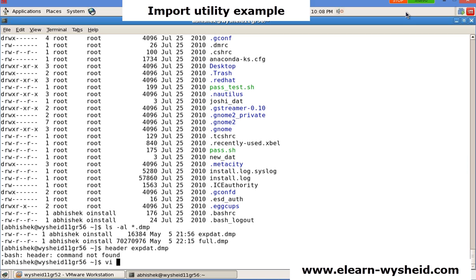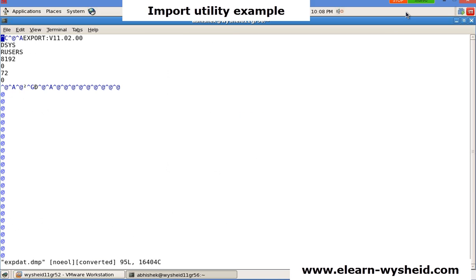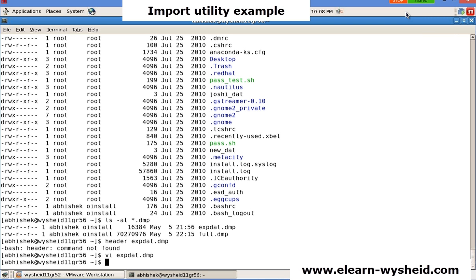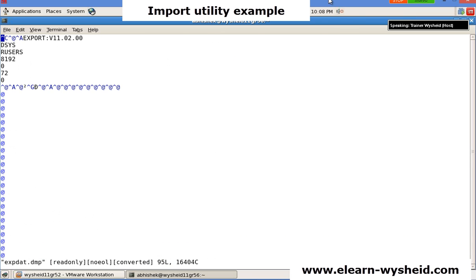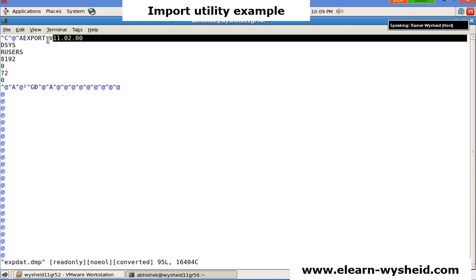But you said that it's a binary file, right? The DMP would be a binary file. What I would suggest, though it is not a recommended method, is that you can just view it, use the view option, and then exp.dmp. Here you can see the version of the export utility which was executed.